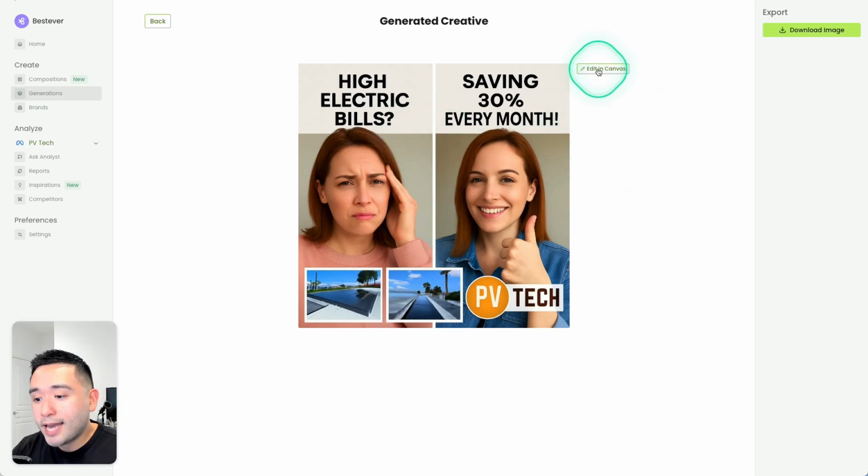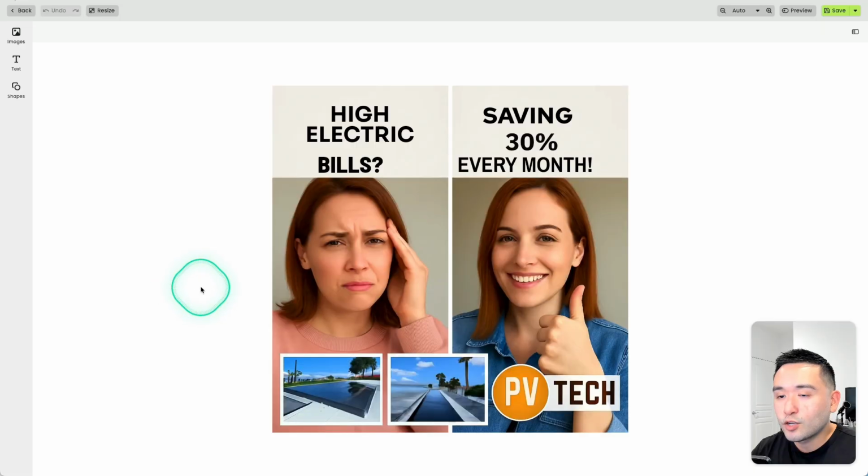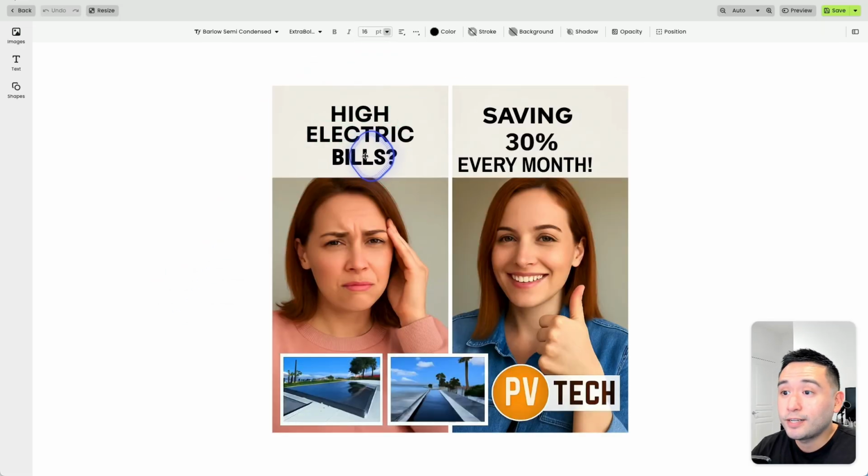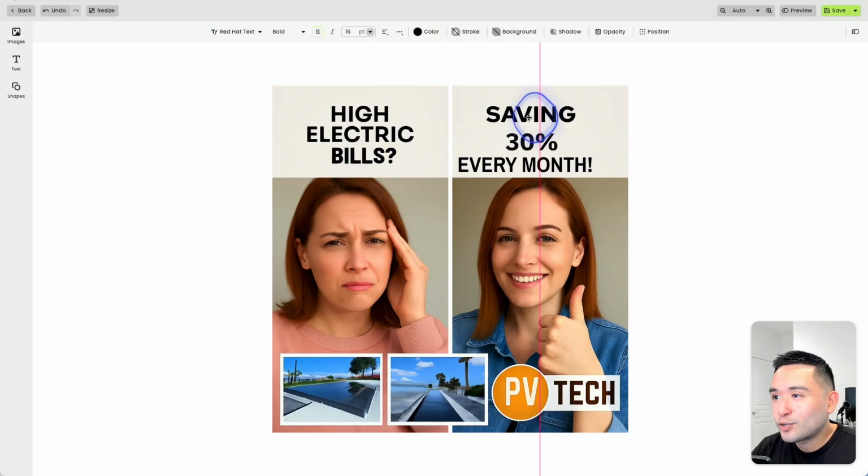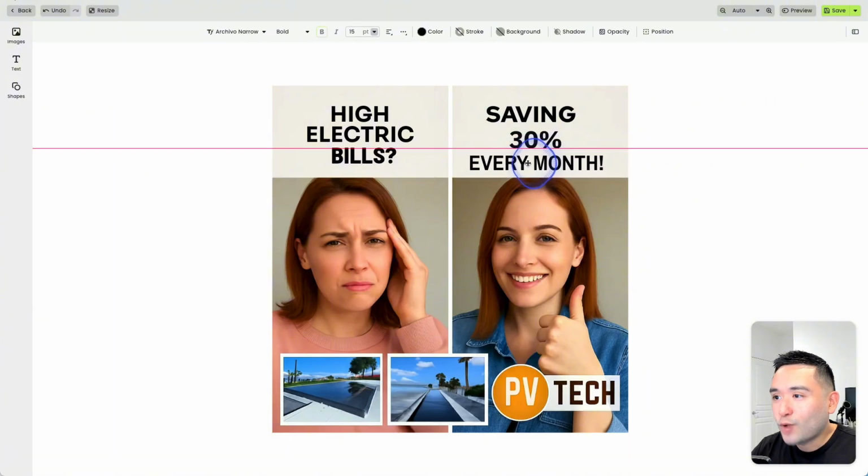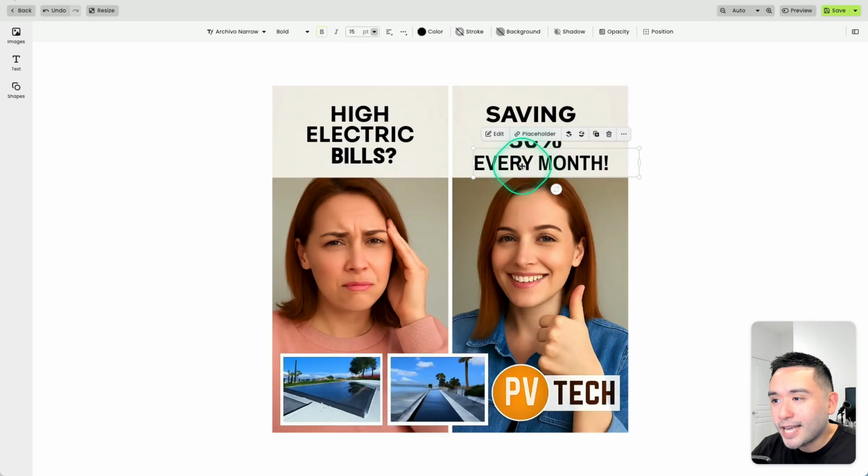We can also edit it in Canvas. So this is kind of like a mini Canva. So let's see, this is pretty cool. So we can drag the text. This one doesn't look too centered, so I'm gonna make it more centered. I really like how you can move all of the different elements that the AI generated.